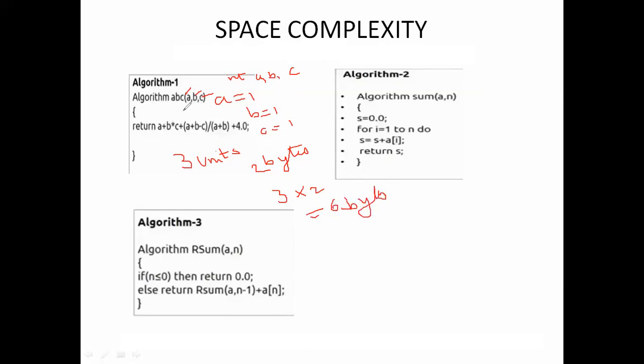Even if the variable A has any value, and B has any value, the size is fixed. So this type of variable we call the fixed part. So here A equal to 1, B equal to 1, C equal to 1. So we call it a fixed part.